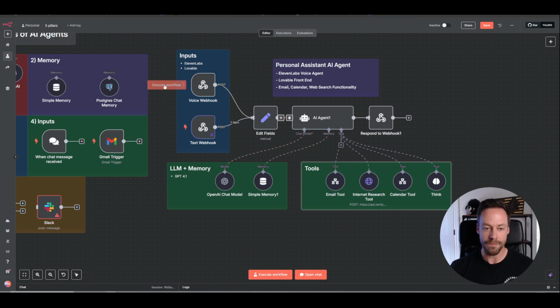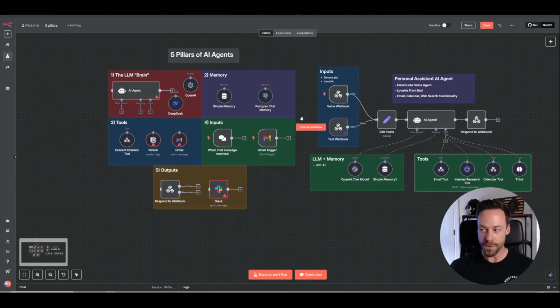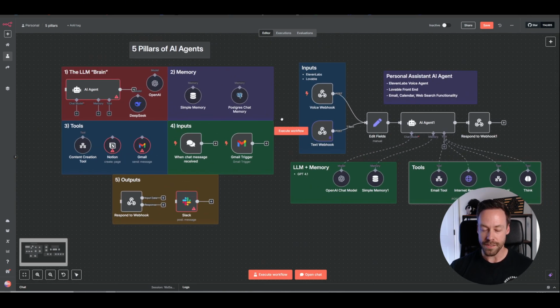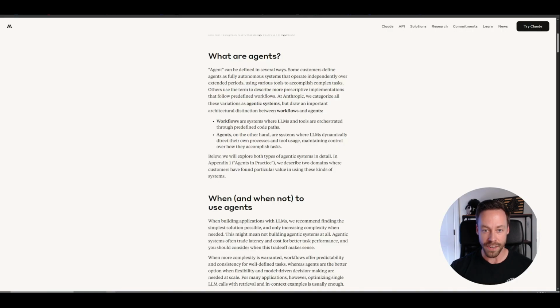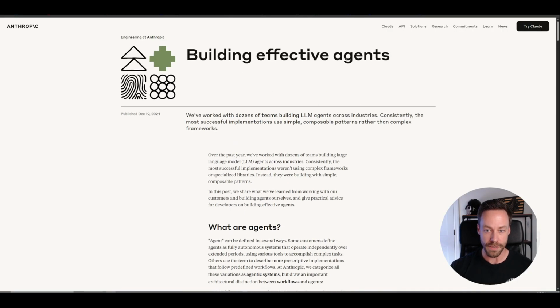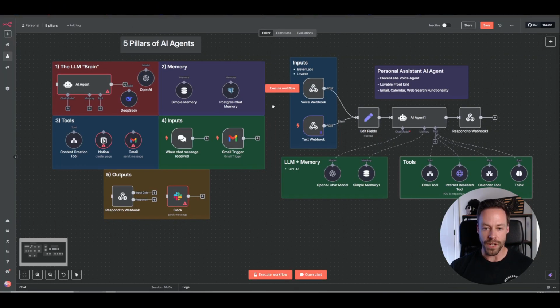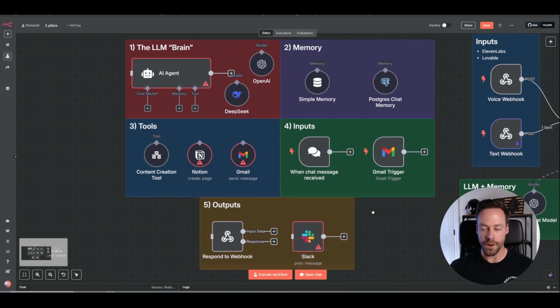Agents are dynamic. So hopefully that kind of explains what the AI agent is. And again, great article by Anthropic called Building Effective AI Agents. Highly suggest you check it out. But let's dive a little bit further into each part, because I think you can break down AI agents into five main components. And those components are as follows.